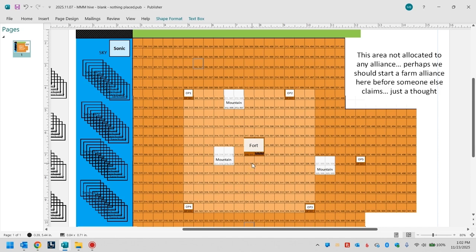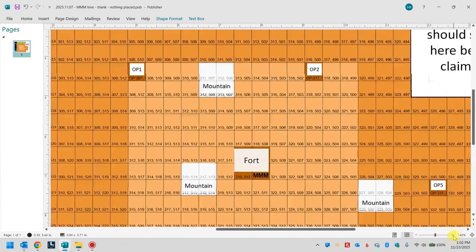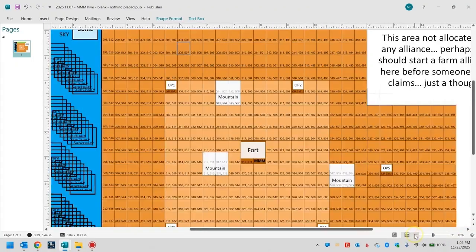So first thing we need to do is be able to know how to zoom in and out. So let's say you do have Publisher or you've downloaded an app for it and you are ready to look at the map. Down here in the lower right hand corner, if you hover over the plus, you can see it says zoom in. If you hover over the minus, it says zoom out. So you can zoom in and you can zoom out.